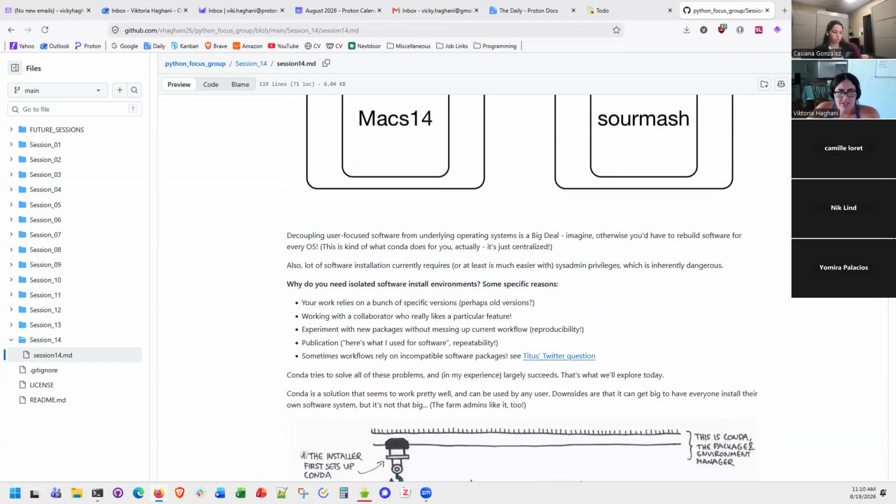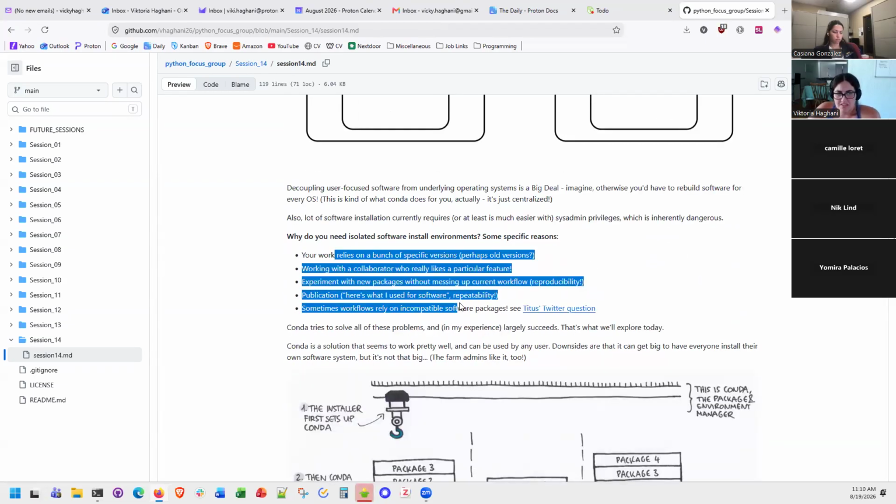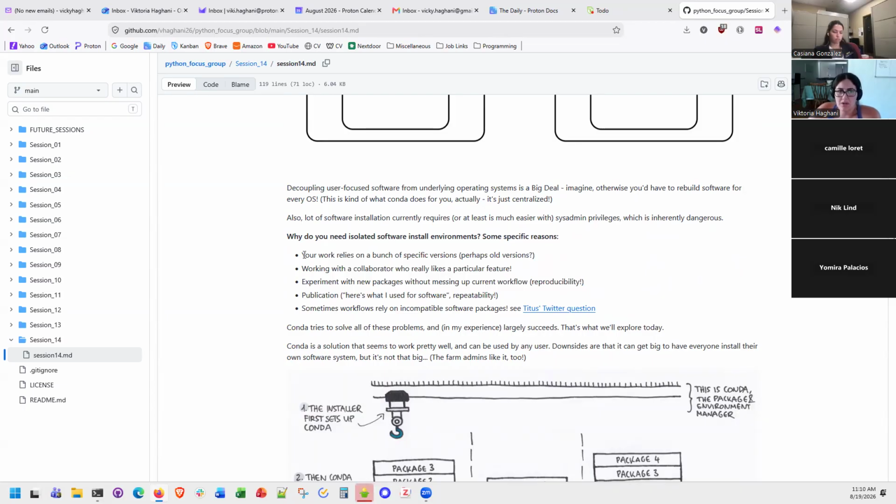So I'm briefly going to go through this list because I still see that it's kind of helpful. Some reasons that you would use package managers: you need different versions or even old versions of software. You're working with a collaborator who likes a particular feature or software that's different from what you typically use on your own. You want to experiment with new packages without messing up your current workflow. This is largely what I did to myself. I messed up my current workflow by trying to experiment with a new package and it blew up in my face.